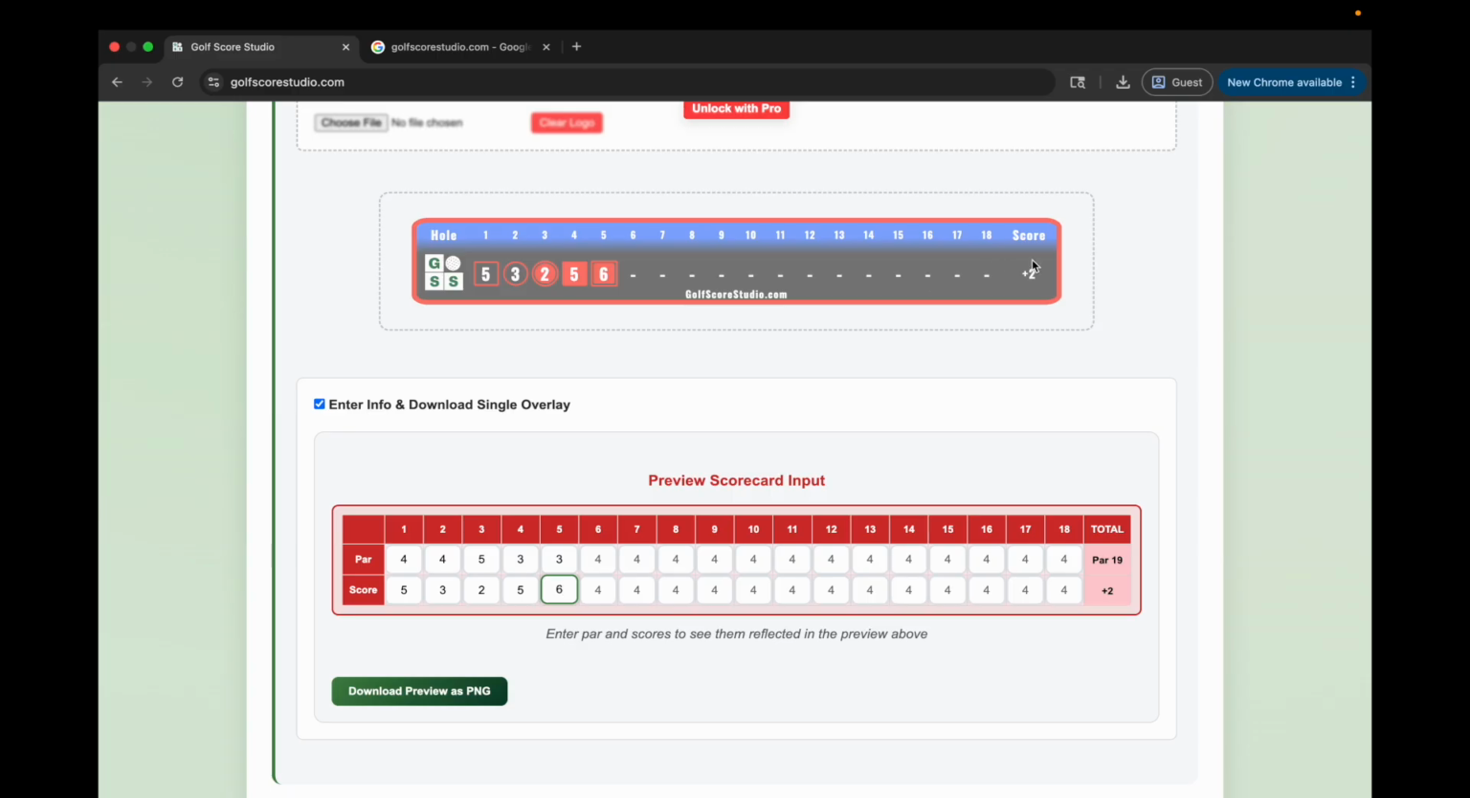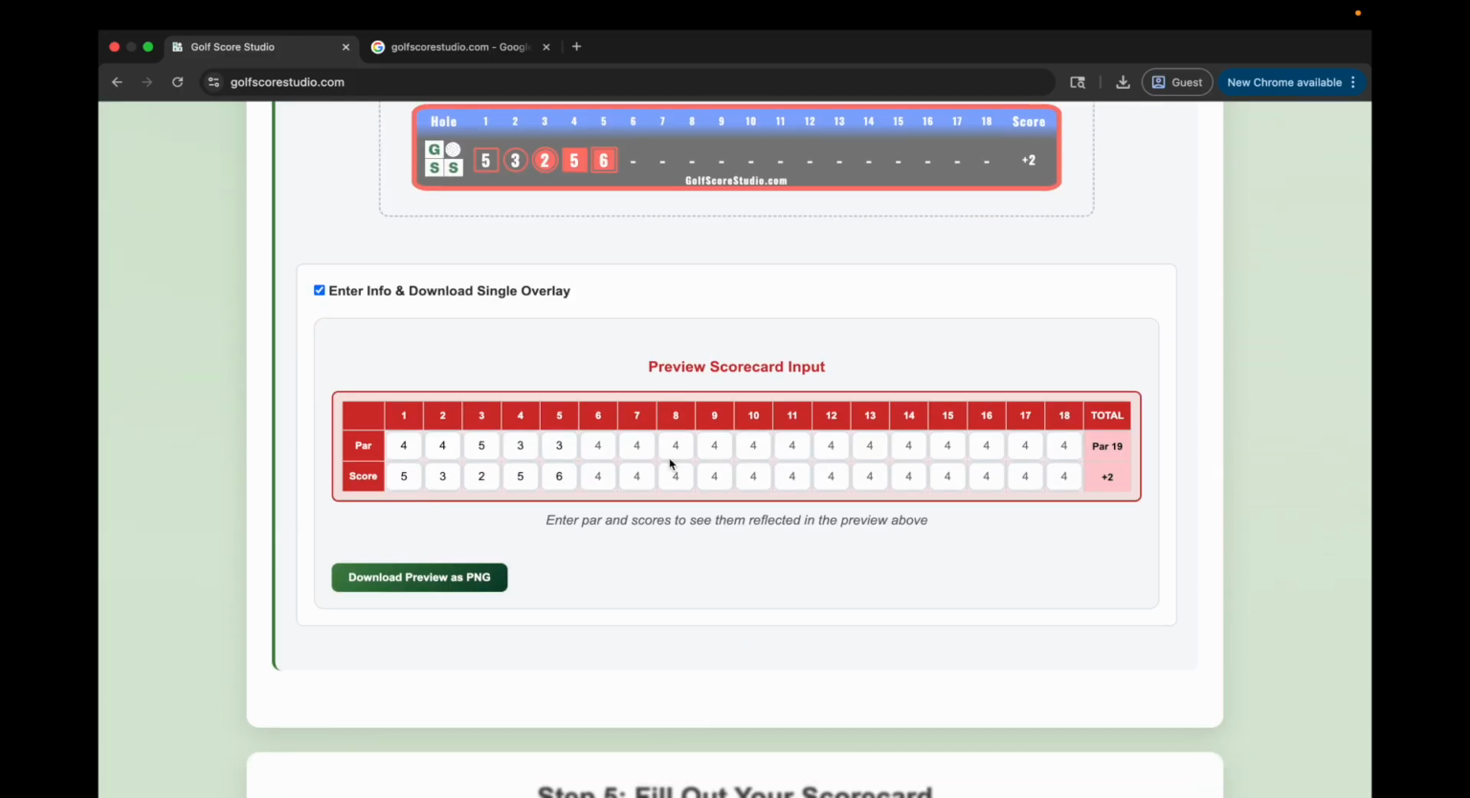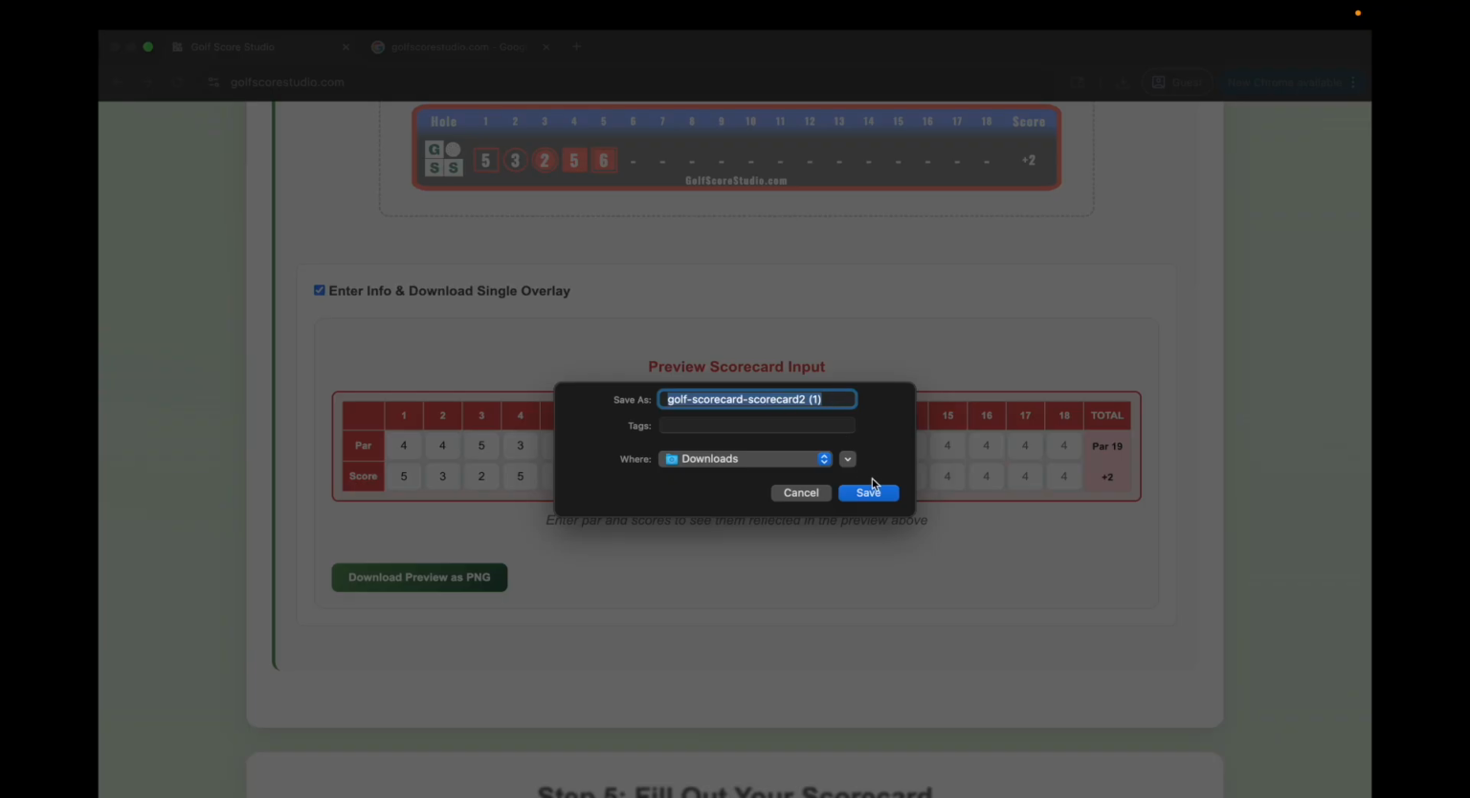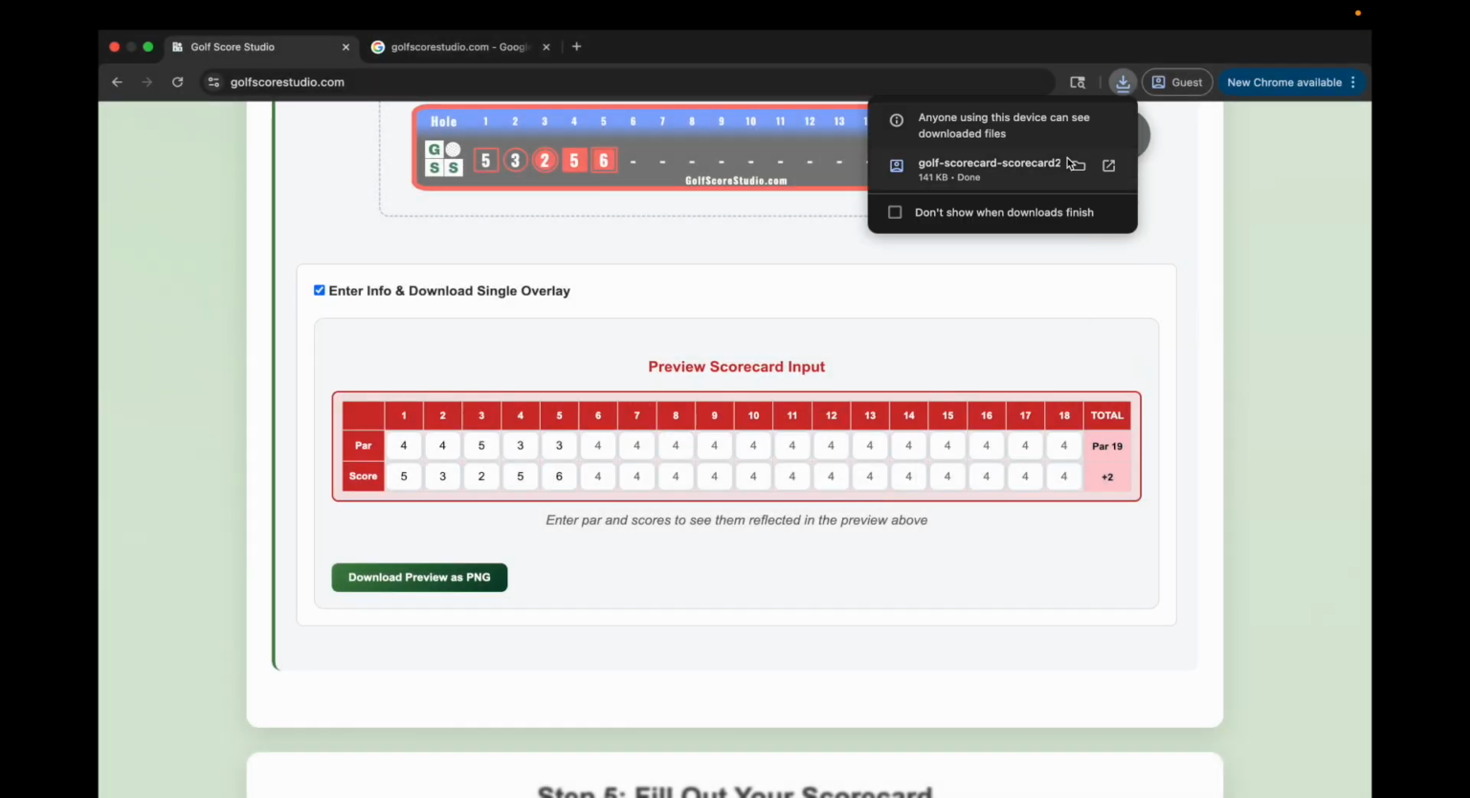Let's just do another example like that. And then you can see that it updates the score right here, all the way in the right. And then we can download this one too. Give it whatever name you want.